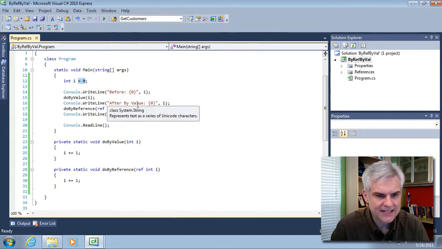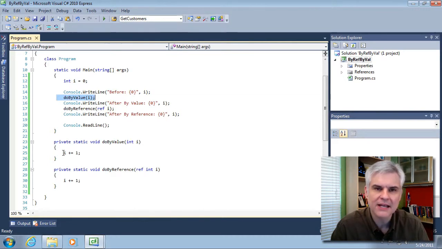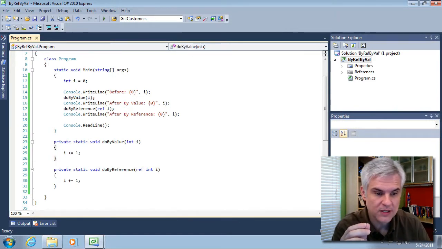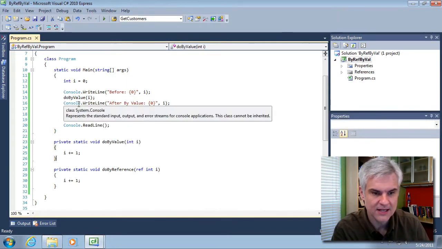Then I'm going to pass I to do by value. I've modified the body for these examples to be much simpler. I'm going to take whatever the value of I is and add 1 to it. So will I be 1 or will it be 0 after we pass it by value? Well, here again, we're only passing a copy of the value, not the value itself. So we would expect this to still be 0 once we come back out of our method and we get it printed here.